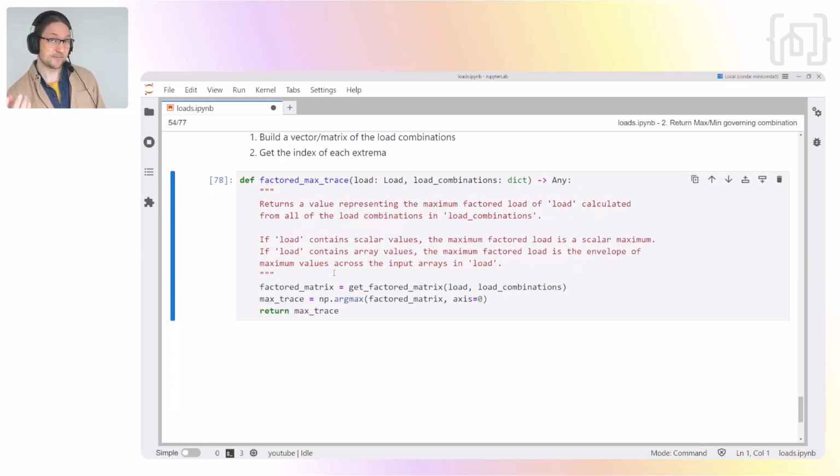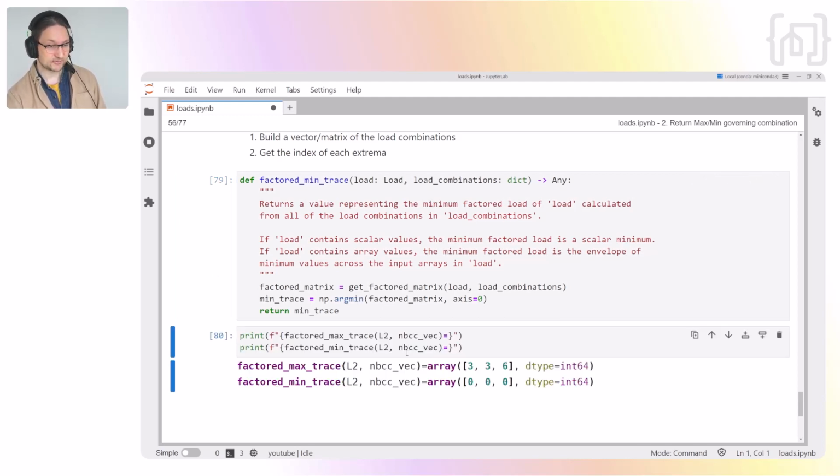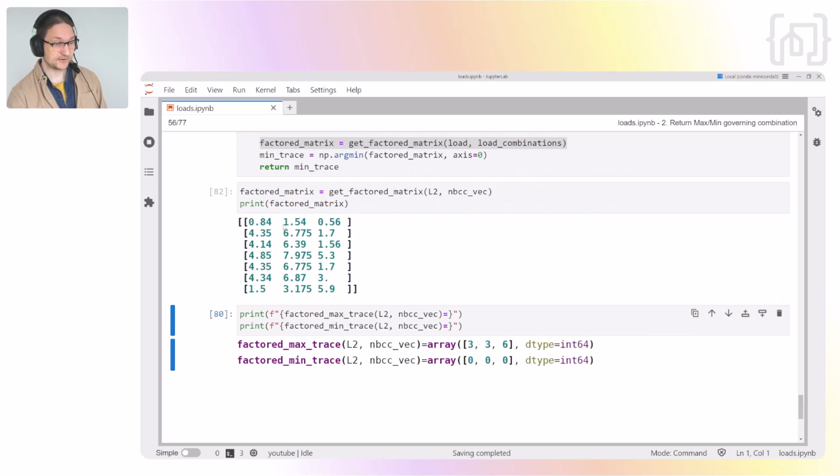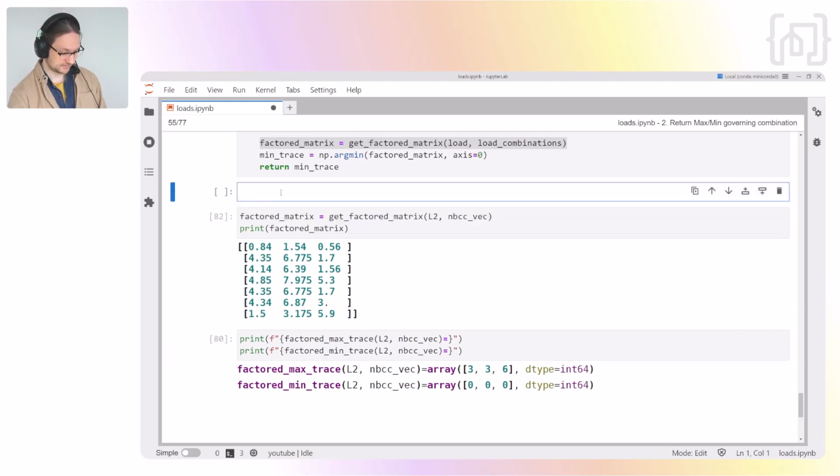Then our max factored now is not going to return the max value. It'll calculate and return the location, the index position within the matrix. To do that, we're going to use the NumPy array argmax, and we want to return it row-wise, so we pass axis equals 0. Same with the minimum. So here's what the returning values look like. This is our factored matrix here, representing load case 1, load case 2a, 2b, 2c, 3, and however many we had here.